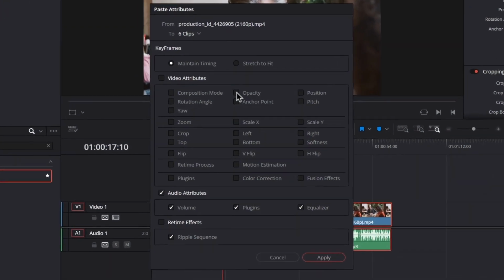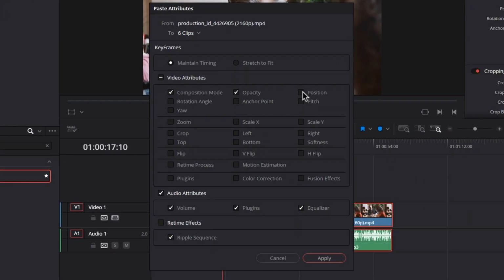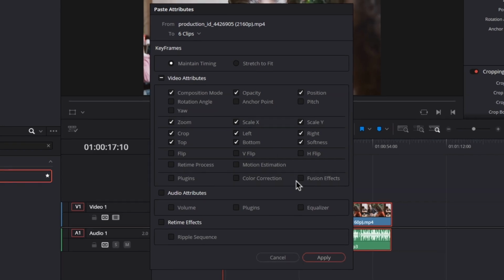A dialog box titled Paste Attributes will pop up. Here, you can choose which specific attributes you want to paste. This is particularly useful if you've copied a clip with multiple attributes but only want to paste certain ones.